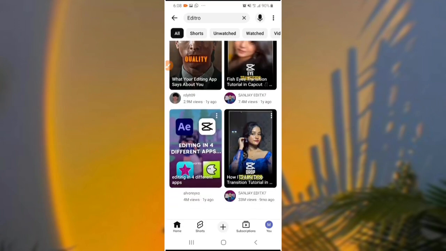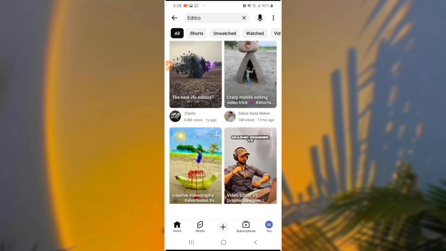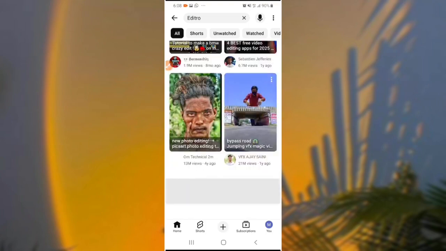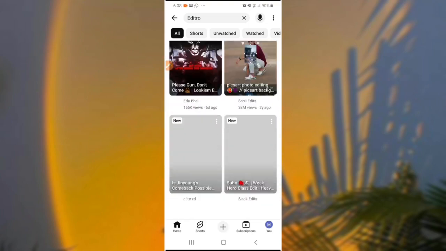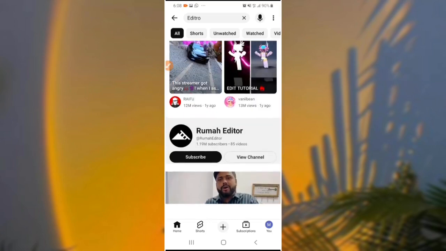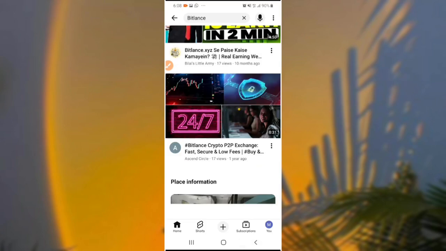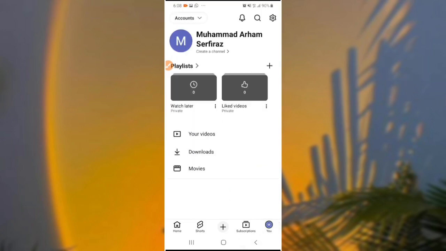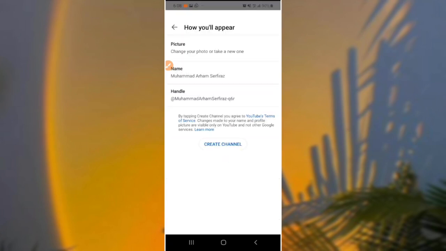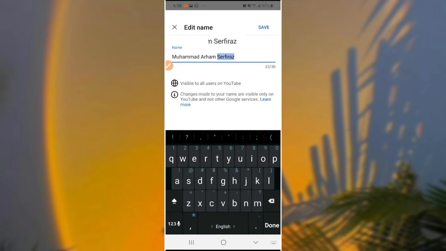So finally I selected a name, Editro, and I didn't find any channel by this name. As you can see, I'm scrolling here and I can't see any channel by this name. That's why I'm gonna select this one, and then you have to come to your profile icon and click on the create channel option. For the name, click on this arrow button and select all the name of my own name, and then paste that channel name and click on the save button.